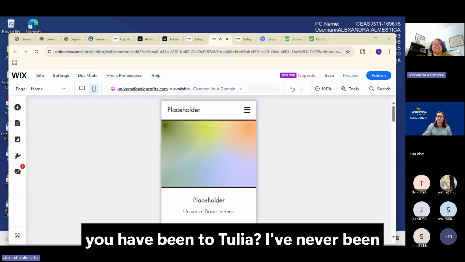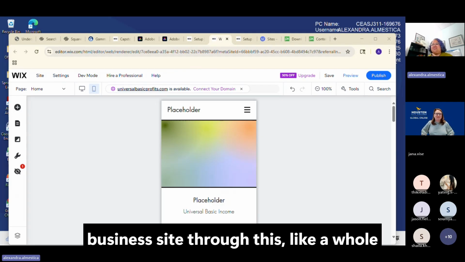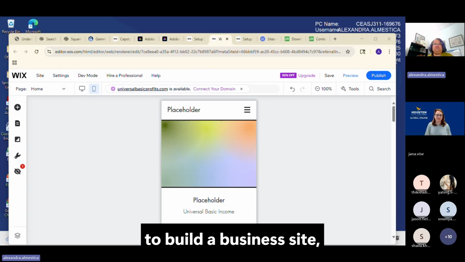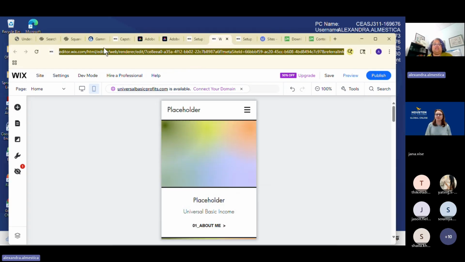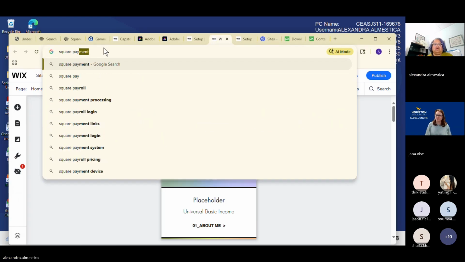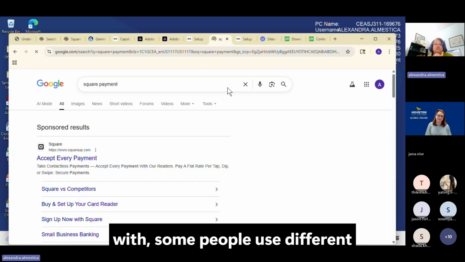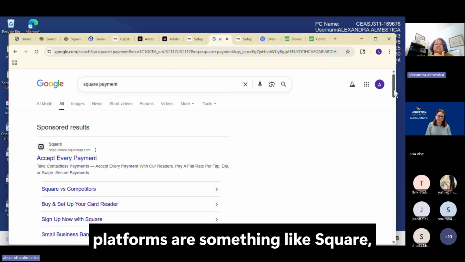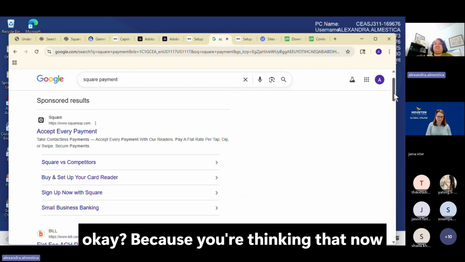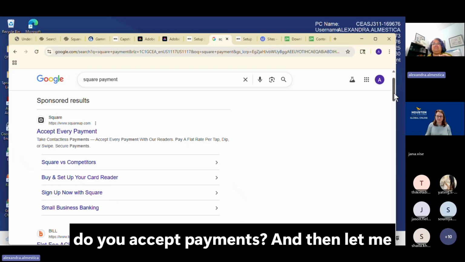Armand, have you been to Tulia? I've never been there. Armand is asking, can we build a business site through this, like a whole payment system? Yes, you can. If you want to build a business site, one thing you want to get familiar with, since some people use different platforms, is something like Square, because that's a whole other conversation about how you accept payments.